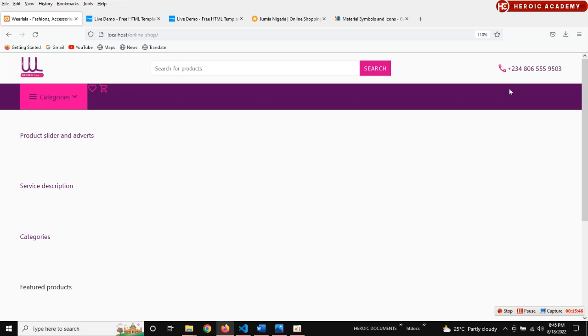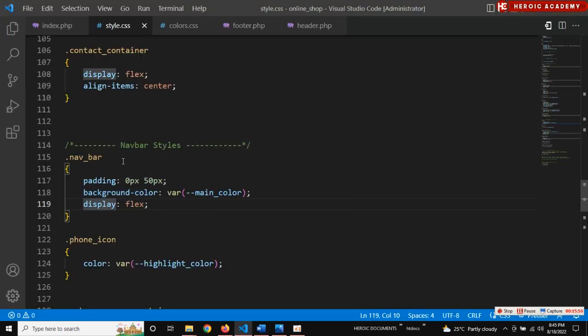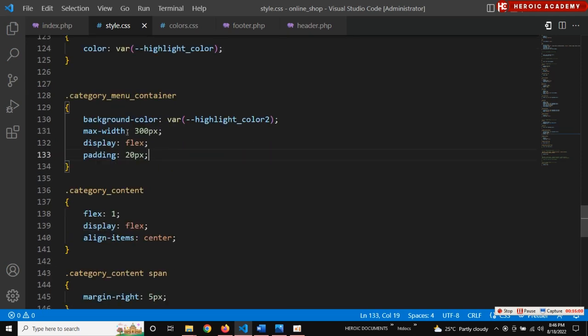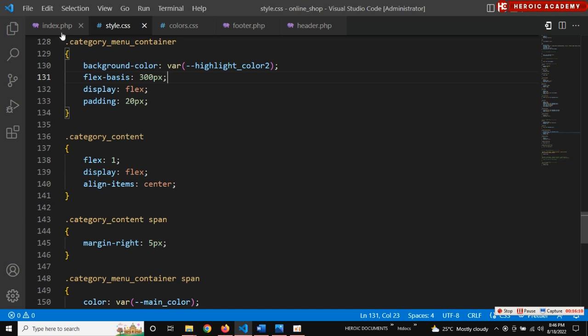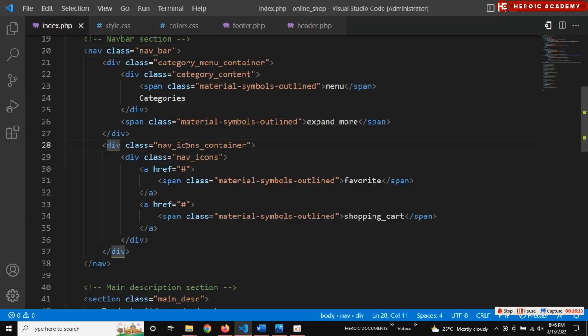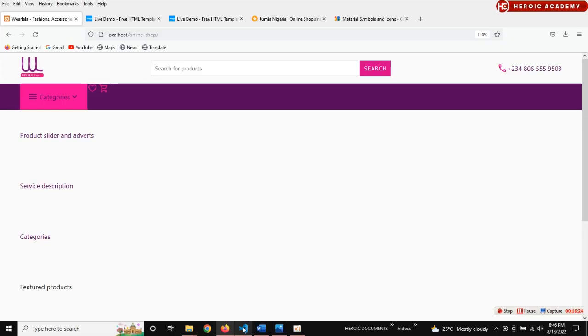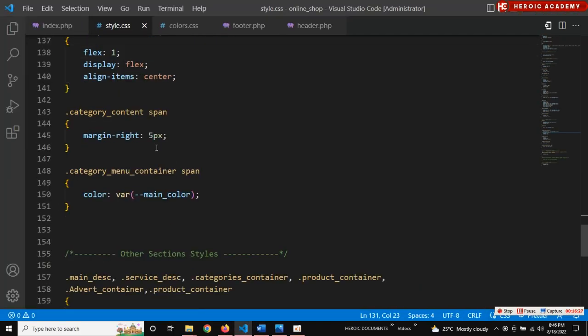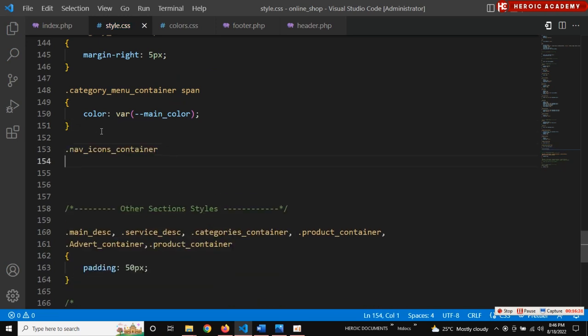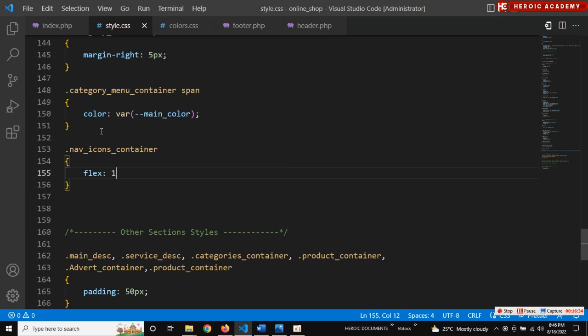First of all, I'm going to add flex basis to this, and then push this icon to this end. Because we've made this navbar flex, you have to come down to the category container. Here we have to change it to flex basis, flex basis 300 pixel. Then let's check the structure again. Now the nav icon container, we are going to make it stretch to the end. Let's go down here. Nav icon container, just make it flex 1, so it will stretch to the end.